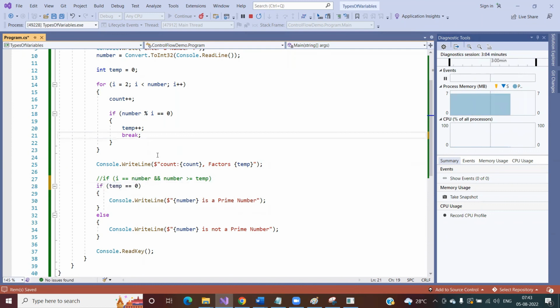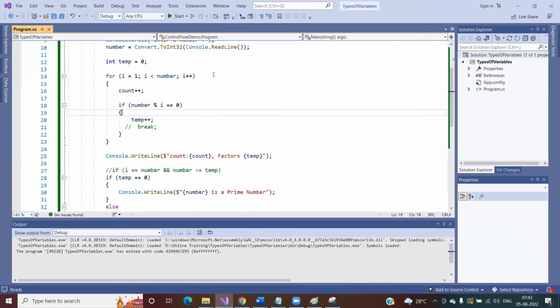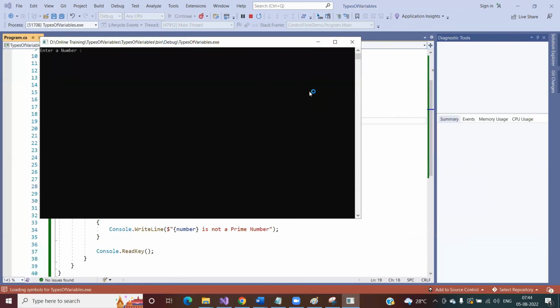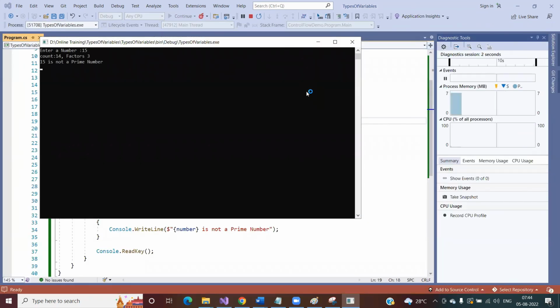See, it basically depends on your program requirement and logical building, right? If you want to know the number of factors of a number, you need to use it like this. And you need to start the execution from 1 only, because 1 is also a factor. In this case, for 15, you know the factors are 1, 3, and 5. So it should give me 3 in the temp variable. So you can see factors is 3. Is that clear?